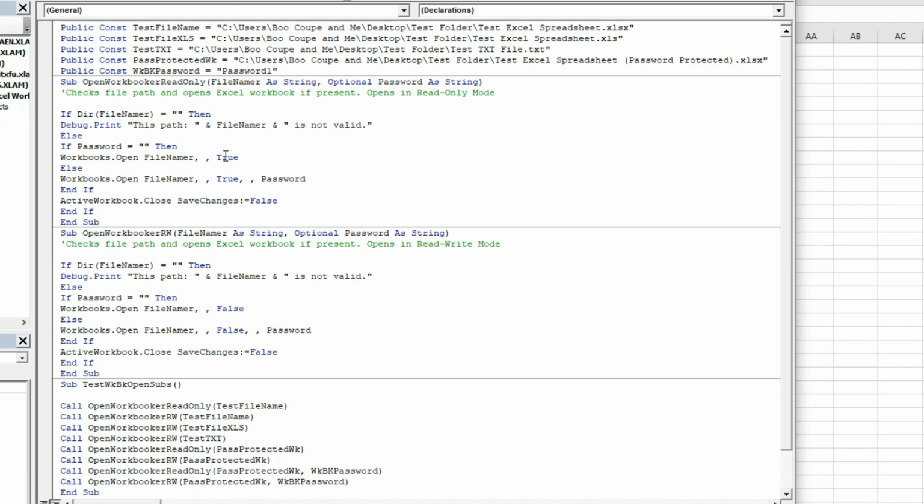And then our third option here is if it's going to be read only or not. In this case, I want it to be true, so I set it as true.